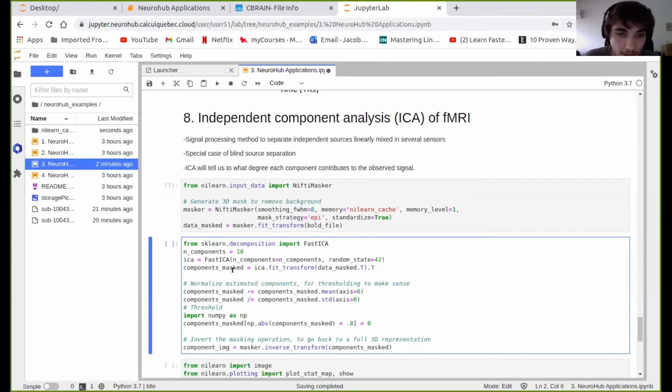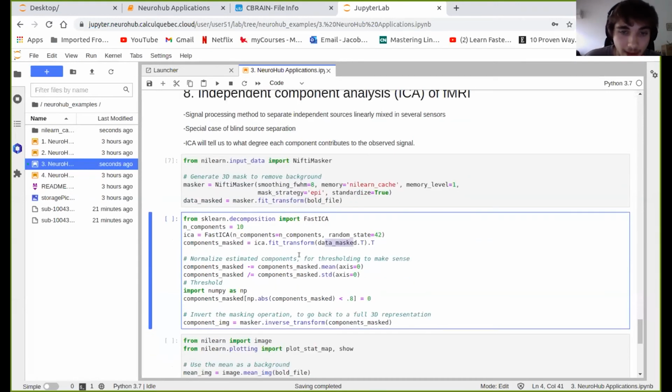That's more to do with the distribution of these components. And then we'll want to fit our transform, as we did here, to the mask data. So we'll also want to fit our transform to the mask. After we have fitted the transform to the mask, we want to normalize all of the estimated components. This is so that we can then binarize it and apply a threshold such that we will only see the components above a certain threshold, which are the ones we are more secure in or have a stronger signal that we're interested in.